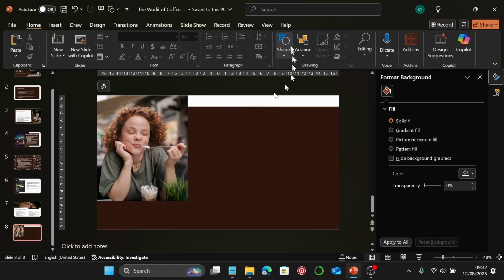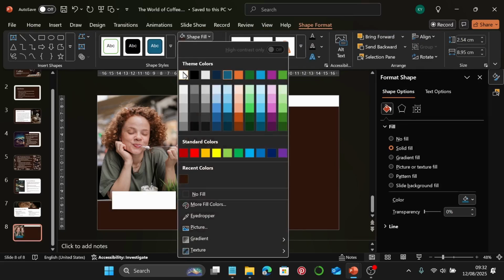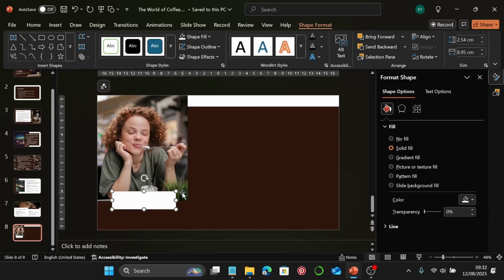Next, let's insert another shape. I'm going to go to shapes, and I'm just going to draw a rectangle here. Remove outline. This rectangle is going to be white, and the height is going to be 2.6, and the width is going to be 8.7. And I'm just going to bring this around here, or maybe let me move it even more like this.